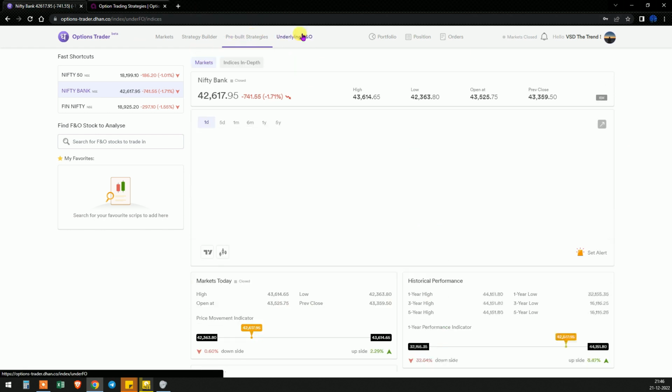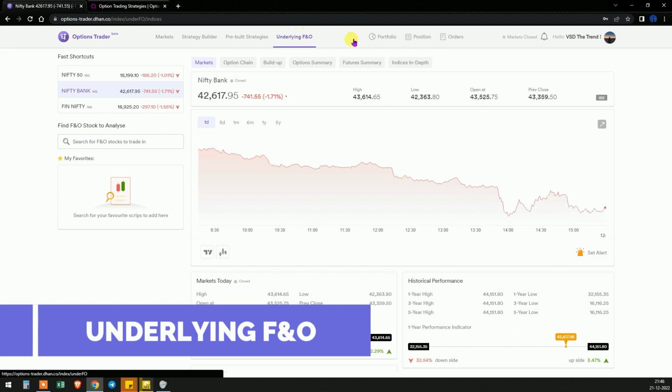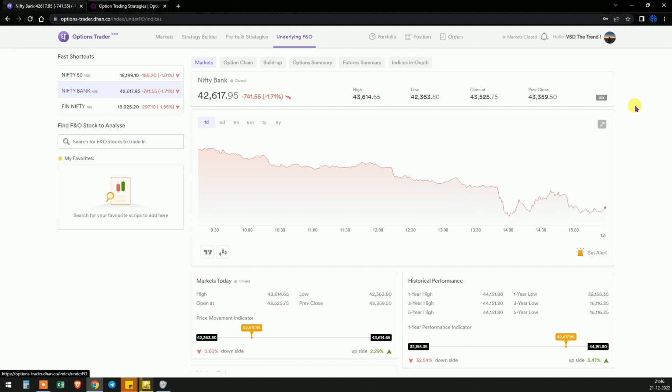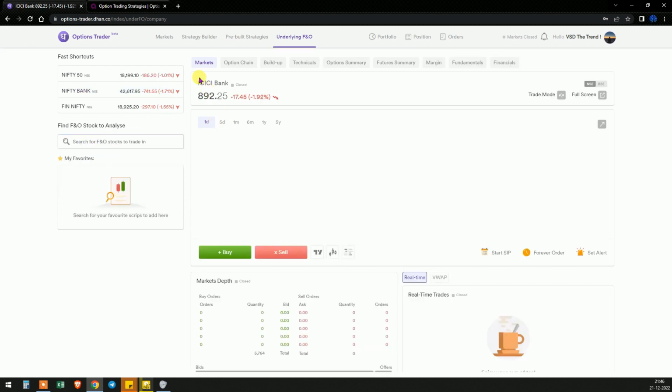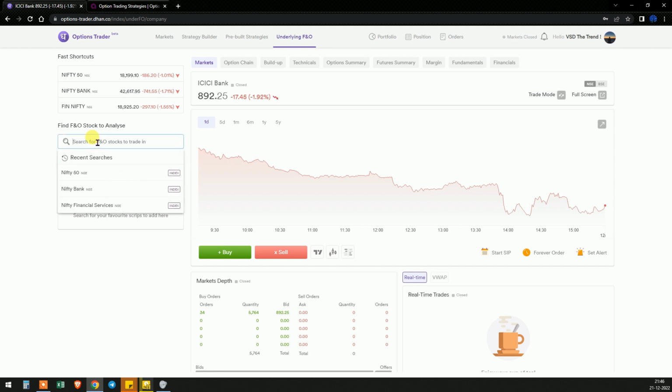Let's go to the underlying FNO. So I think this is the one which tells you everything about that FNO script, whatever I search. Let's just search something. Always the banks come to my mind. Okay, so this gives you the spot chart, the underlying chart, not the futures chart. So if you need to see the future, you need to click this futures summary. Let's just check out all these buttons here, but before that, I just had one.